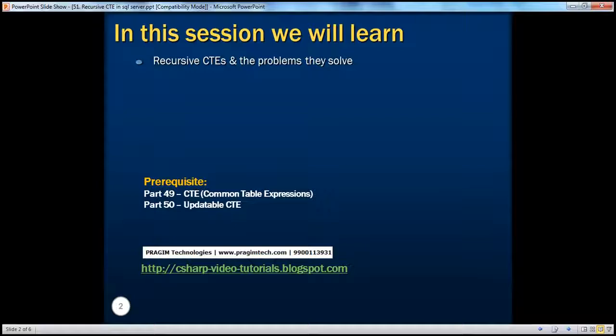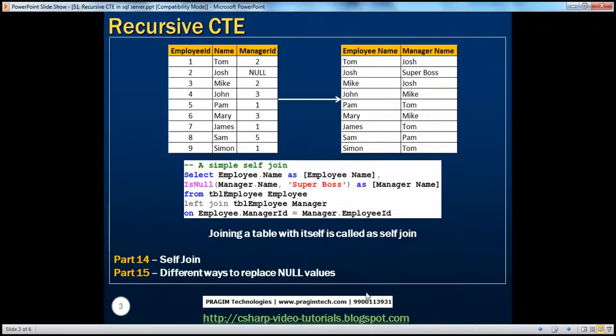In this session, we'll learn about recursive common table expressions and the problems they solve. Before continuing with the session, I strongly recommend that you watch parts 49 and 50 of this video series.